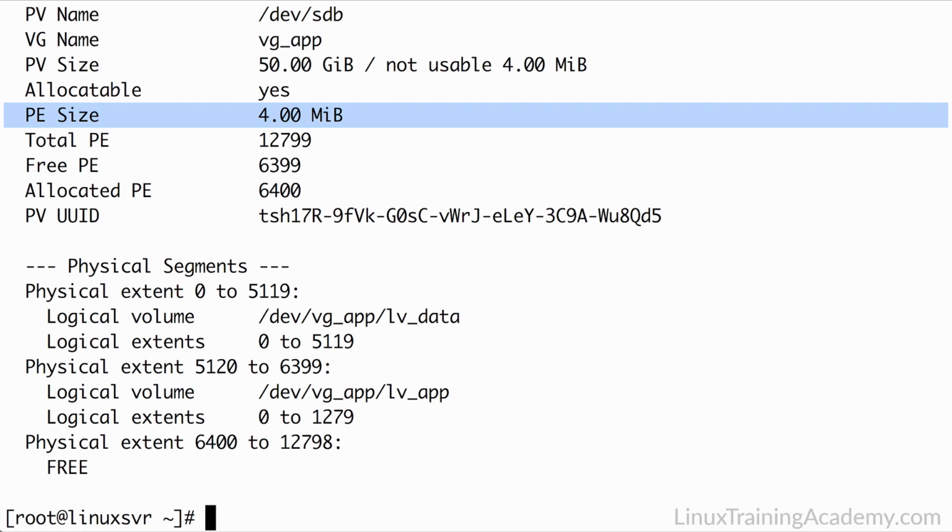If we back up just a bit, we can see that the size of each of the PEs and LEs is 4 megabytes. That's on the PE size line. Just below the PE size line is the total number of physical extents, which for this physical volume is 12,799. Now, if we were to do the math on that, which would be 4 times 12,799, we would end up with 51,196 megabytes, which is actually 4 megabytes shy of 50 gigabytes.